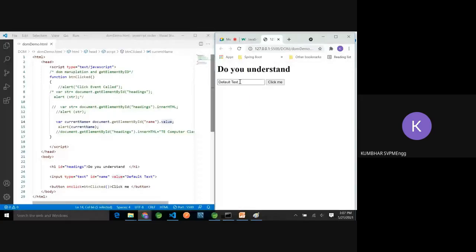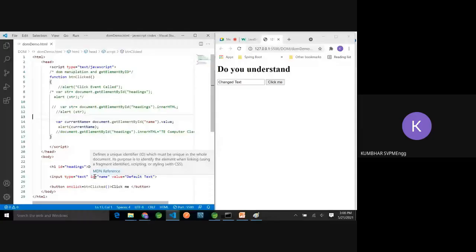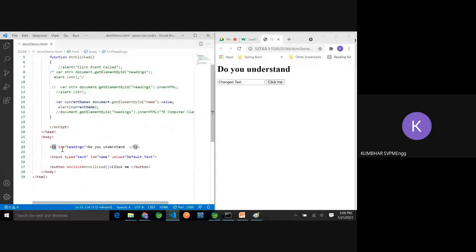Let me check again. Now I have changed this text. Click, and yes, it is taking the changed contents. So I hope you learned how to access an element as an object and how to access the values of those elements. See, again, it is not always the value attribute. As we have seen, for h1 there is no value attribute. There is dot innerHTML. There is ID. So please remember this, don't get confused.